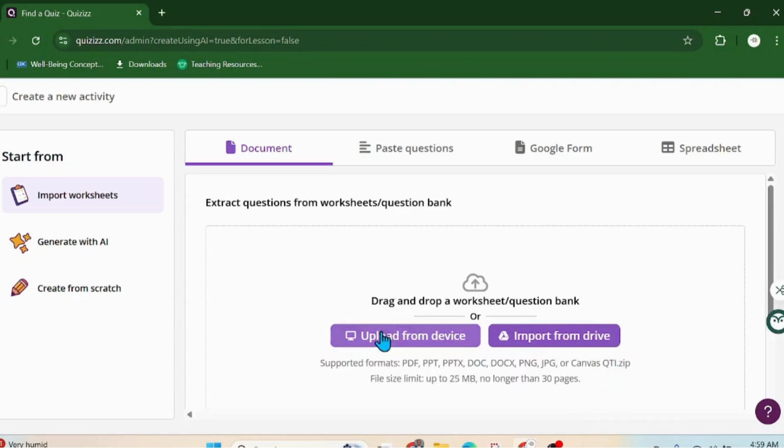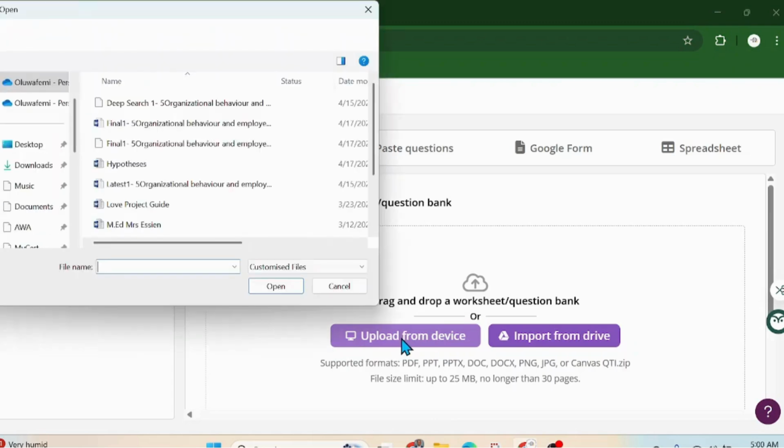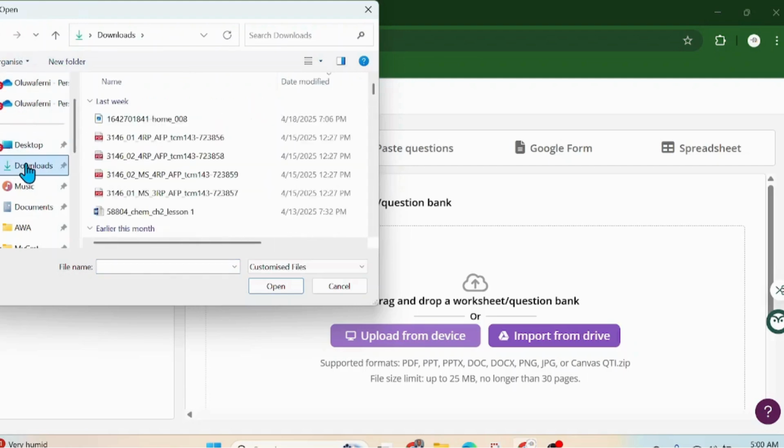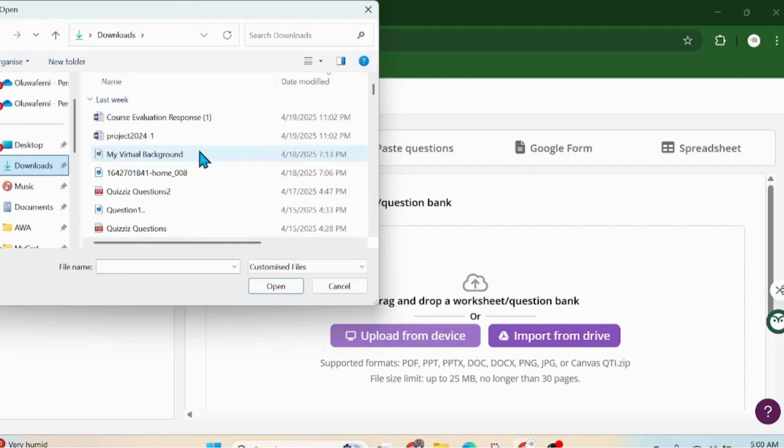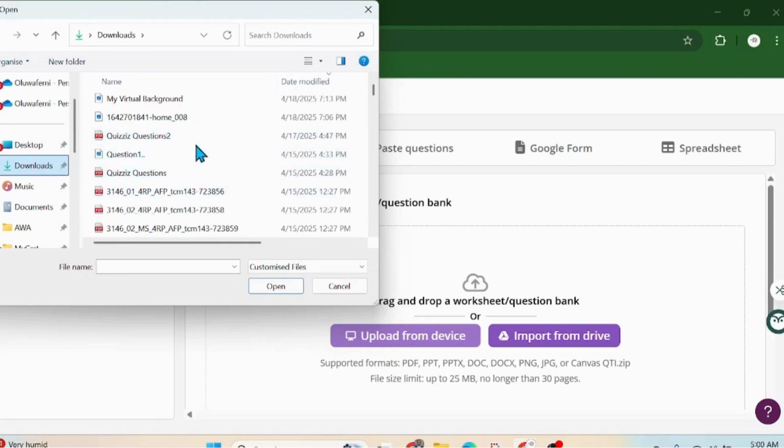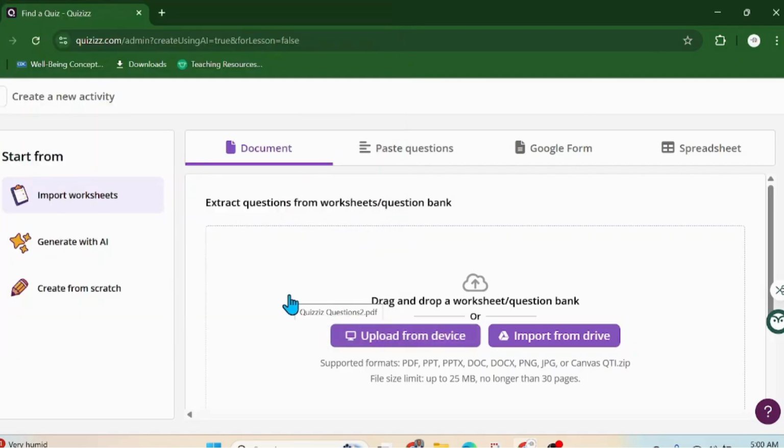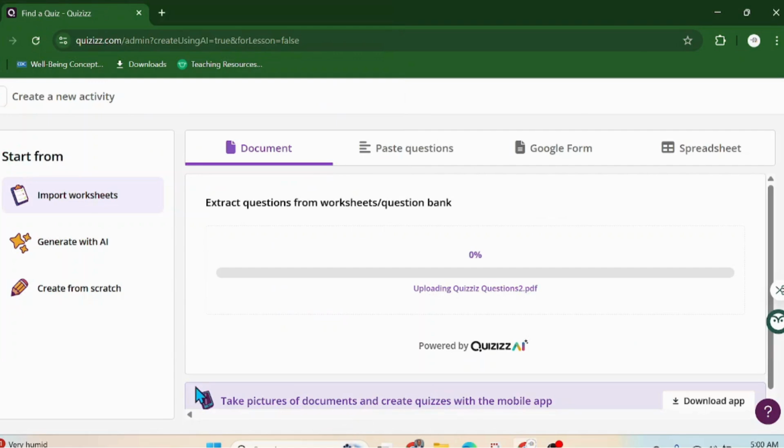Yes. So let's see. Upload from device. Let me go to my downloads to check some of the IGCSE past questions. Okay, so I have edited some quiz questions. I want to use this quizzes question 2 to set up the quiz. So let me click on quizzes question 2, open. Now you can see it's already uploading the quiz questions for me.